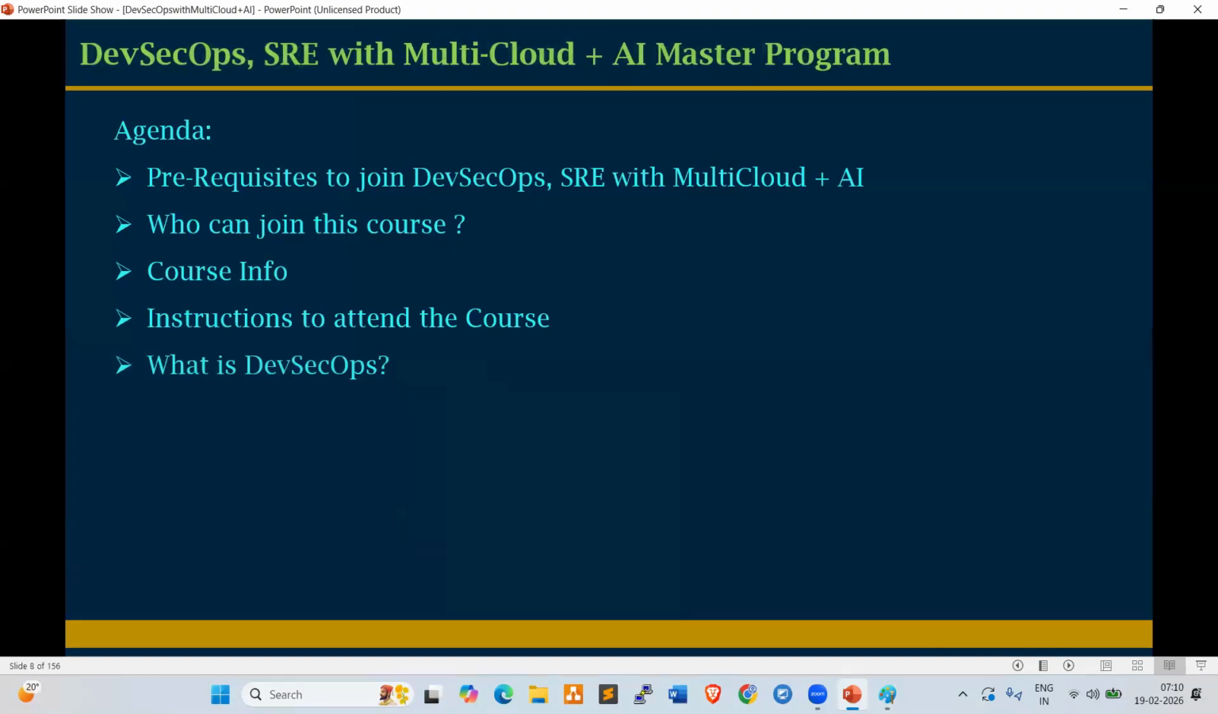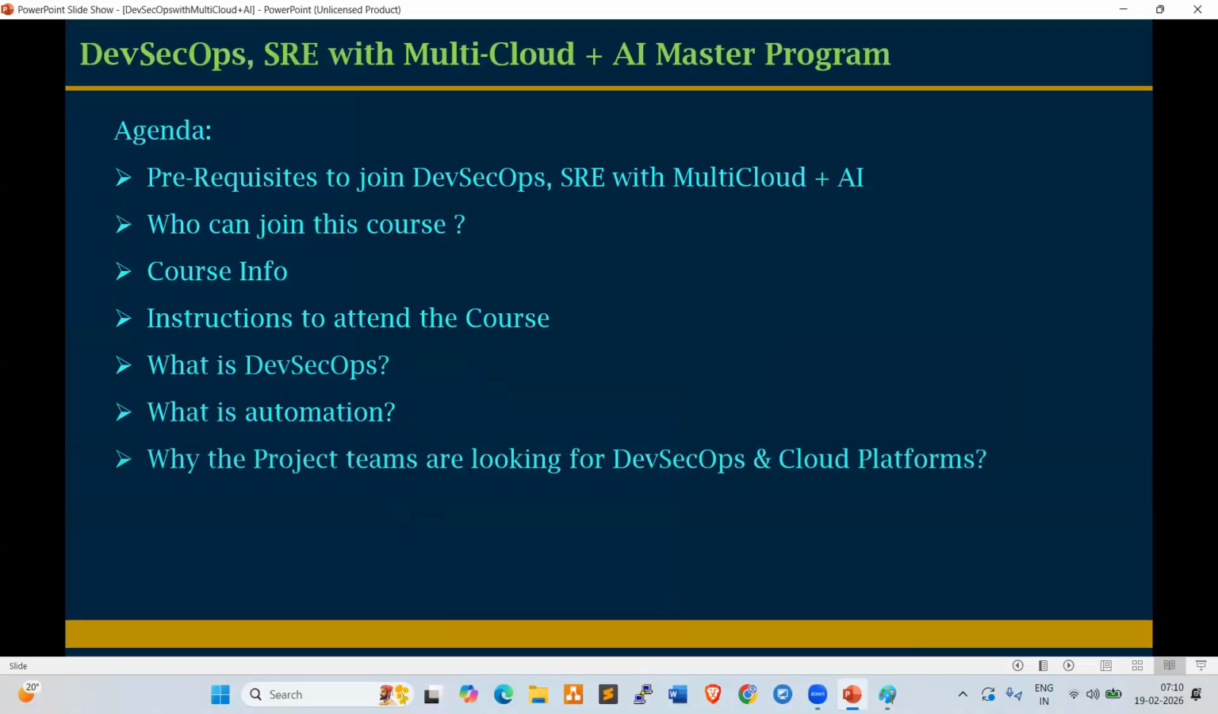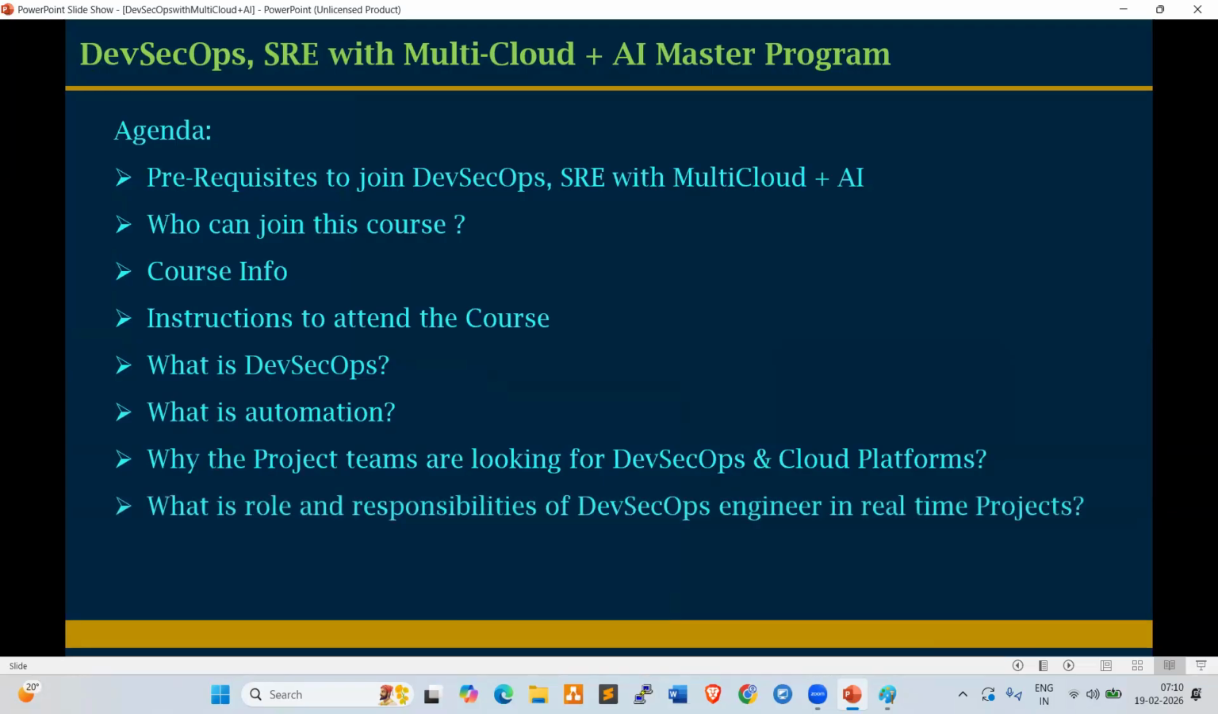And what is DevSecOps? What is automation? Why are the project teams looking for DevSecOps and cloud platforms? Why are companies migrating their applications to DevOps and cloud platforms? What are the roles and responsibilities of a DevSecOps engineer in real-time projects? And also SDLC, the software development lifecycle. Let's go through these one by one.